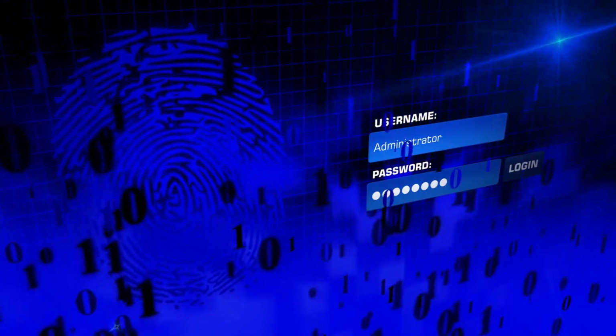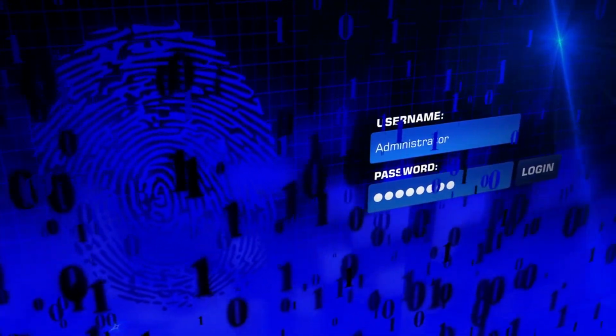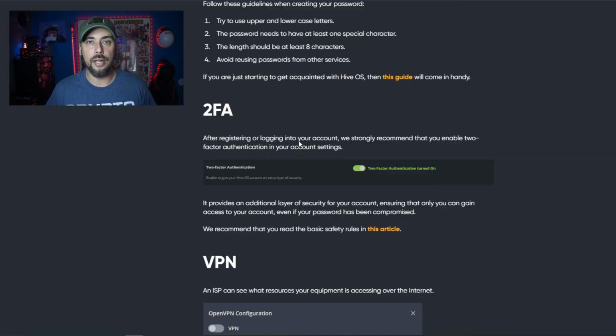Use strong passwords: uppercase, lowercase, numbers, special characters, all that stuff. But the big thing here is 2FA. 99% of enterprise breaches could have been stopped with multi-factor authentication or two-factor authentication in place. 99%. Keep that in mind. Now, how do you set up 2FA?